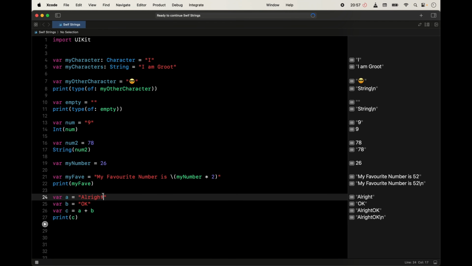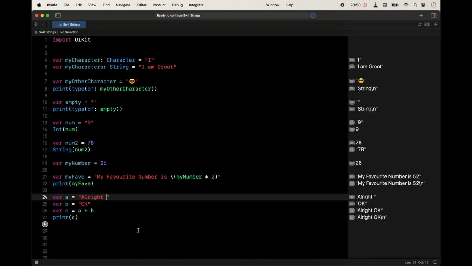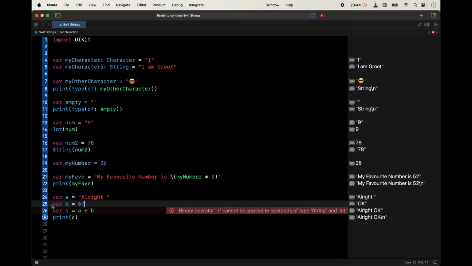If you want to put a space, you could maybe put a space here, or you could create another variable with a space and include it. And if you run this, it's going to work, right? But supposing we say that b is going to be, let's say, a number like 67, right? And if we try running this, it's going to refuse because the operator cannot be applied to a string and an integer. Both of them have to be strings, right?